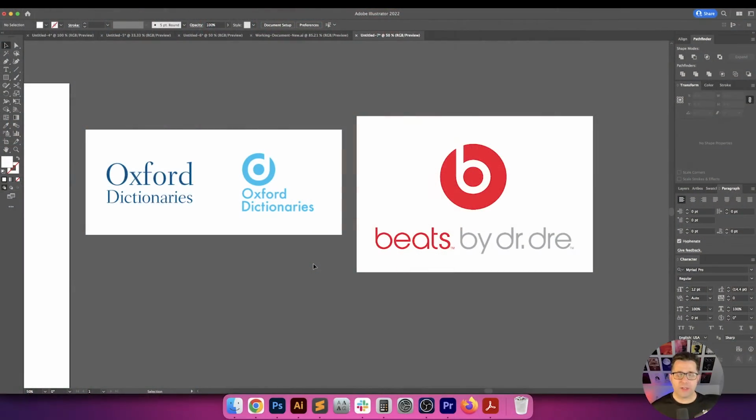Now, let's redesign this logo. All right, so I'm here in Illustrator, and I've got both of these logos pulled up side by side. As you can see, the Oxford Dictionaries logo, basically they took the Beats logo and just flipped it. So I see what they're going for. There's an O and there's a D in there, but everything about this, the colors, the typography, the logo, it just doesn't say Oxford Dictionaries to me at all. It looks like a tech company or something.